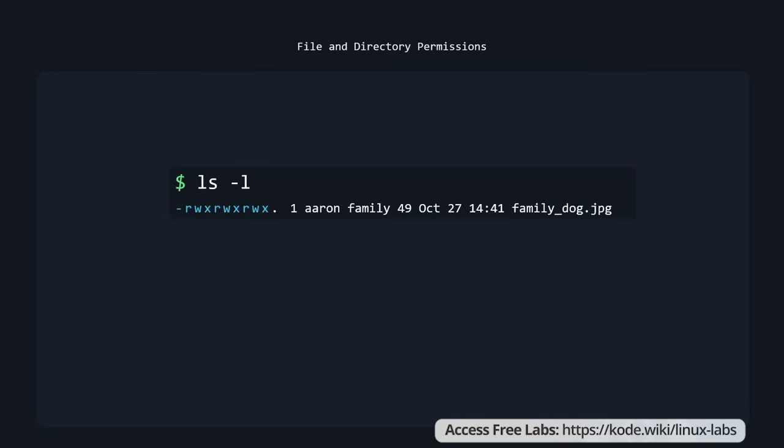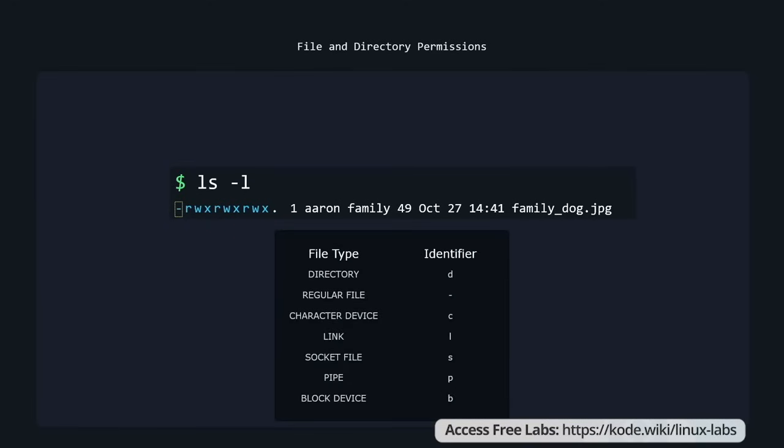Our ls -l command also shows us the permissions of all files and directories in our current directory. The first character on that line shows us what type of an entry this is, so whether it's a file, a special file, a directory, and so on. So for example, we'd see d for a directory, l for a soft link, or dash for a regular file. And here's a table that shows the different identifiers and what they stand for. And we'll learn about some of these file types later in this course.